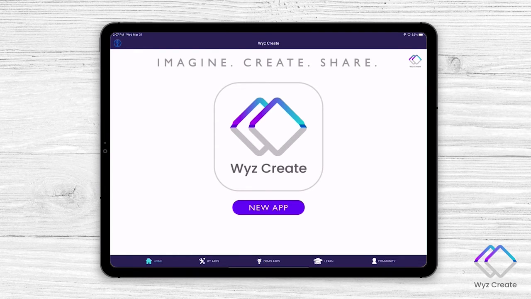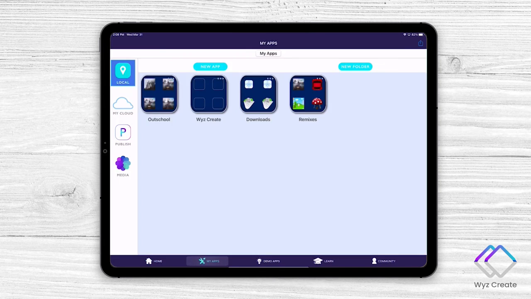This video is going to be a recap of how to create a new app, how to add new pages, and how to manage your pages within your app. So to create a new app, from the home page, you can click this New App button here, or if you are already in the My Apps menu, you can click the New App button here at the top. Both of these buttons do the exact same thing.